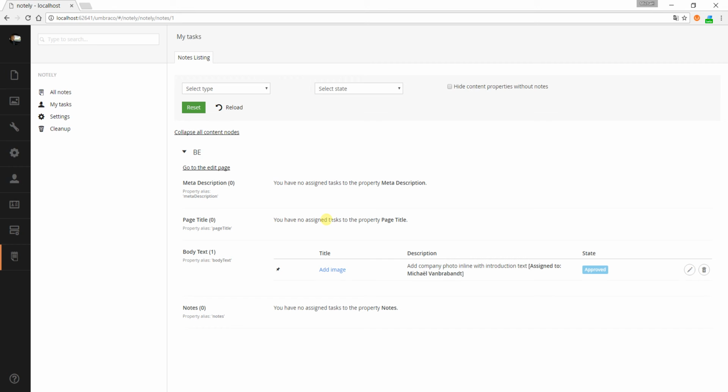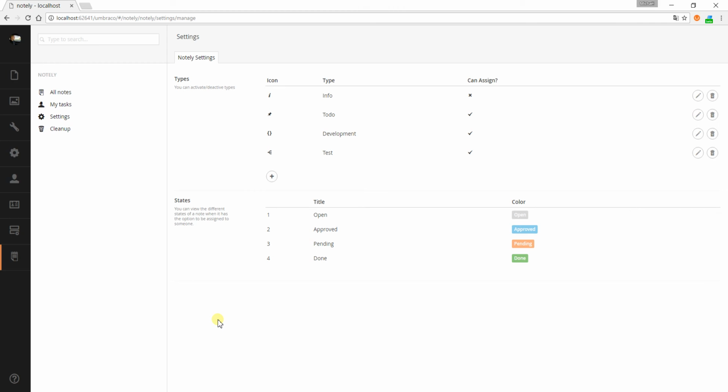So these are basically the main functions of Notely. The only two items that I also would like to mention are settings and cleanup. Under settings, you can see the types and the states that are available in Notely. Types can be changed, states aren't. In the fresh installation, you can see we have 4 types, but you can simply add your own ones.